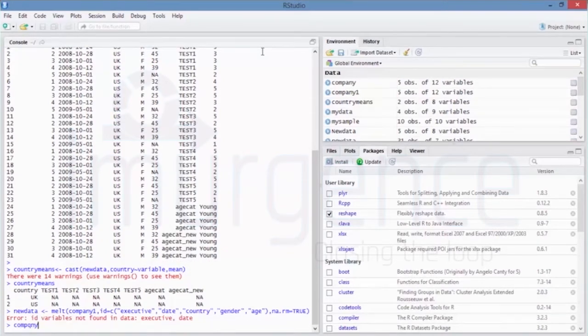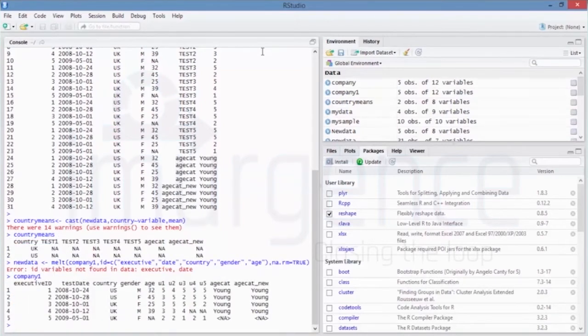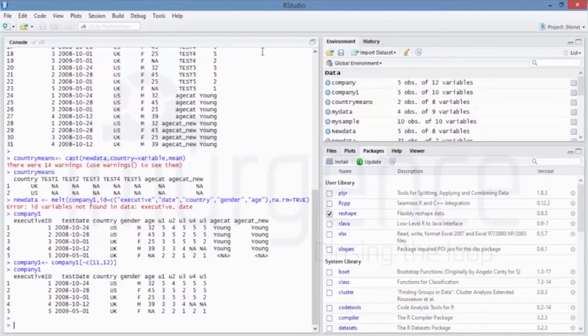Look at company 1. I have to just remove these two. So company 1 is company 1, and I'm saying 1 2 3 4 5 6 7 8 9 10. So I'm saying remove the 11th and the 12th one. Okay, so yeah, this makes a little bit of sense.